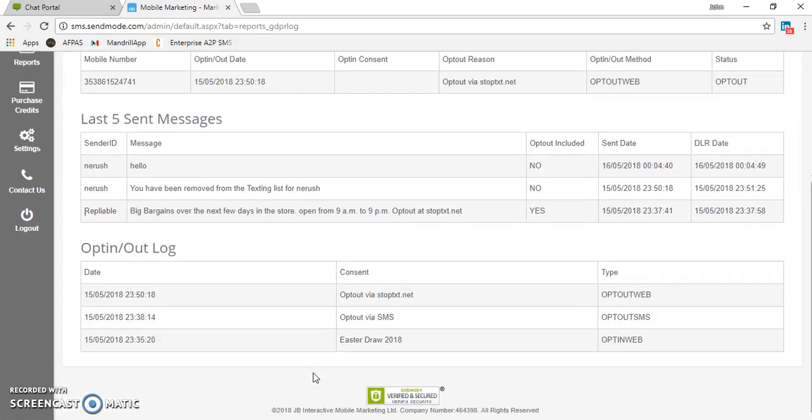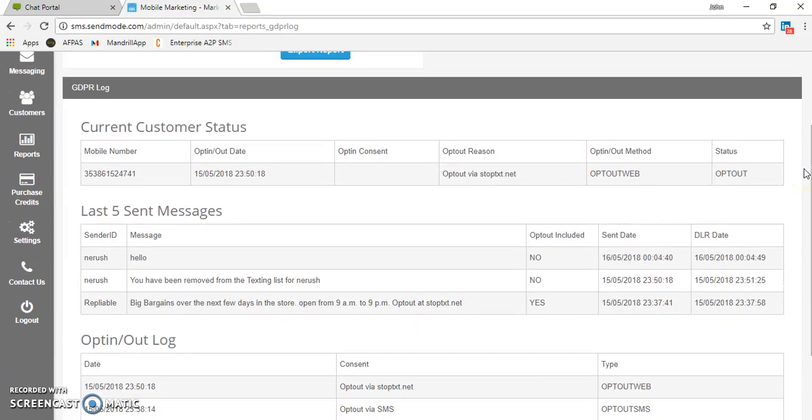At the bottom of the report is the opt-in and the opt-out log. So this customer, for example, was opted in via the import, via the website. The consent was the Easter Draw 2018, and then they opted out via SMS and also opted out again via stoptext.net. This report can be exported.